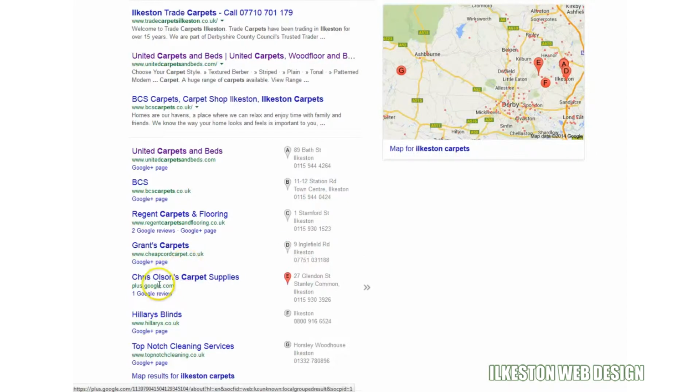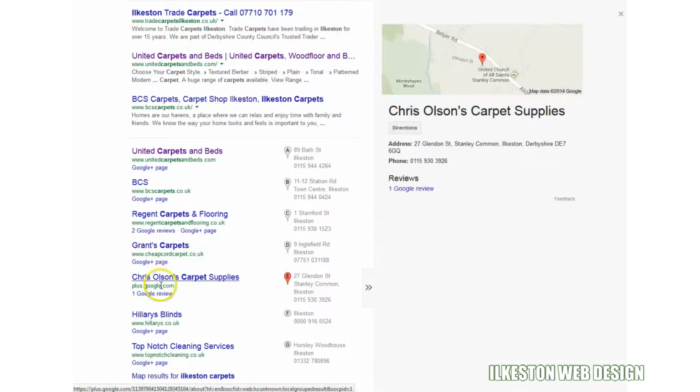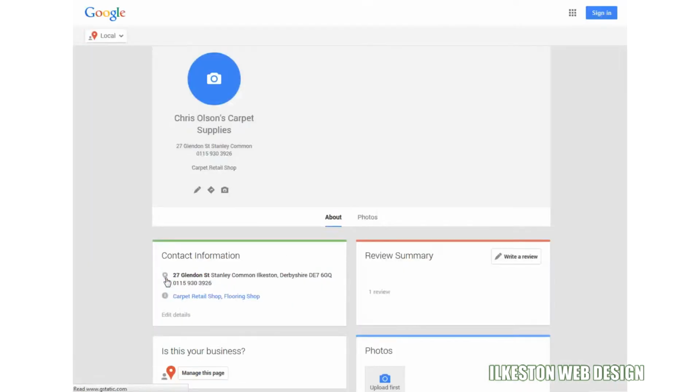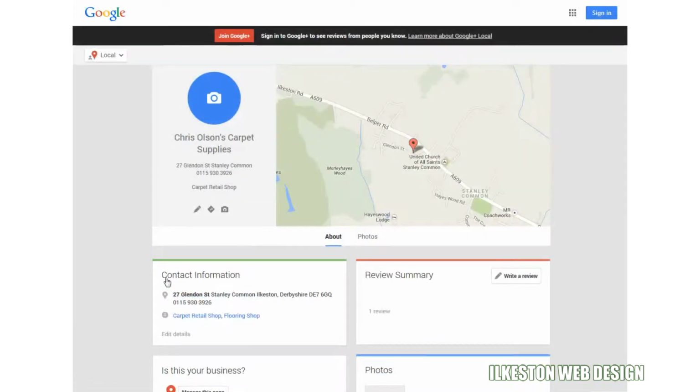But you can see here, this Chris Olsen's Carpet Supplies, he hasn't registered his website with the Google Plus page, so when I click this it will only go through to his Google Plus. That's not a bad thing. In some cases you might not need a website in order to sell your products and services, but it's better if you do link your website.